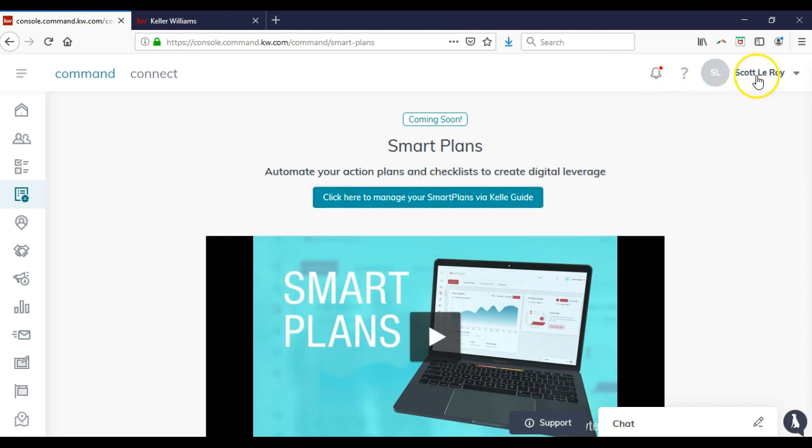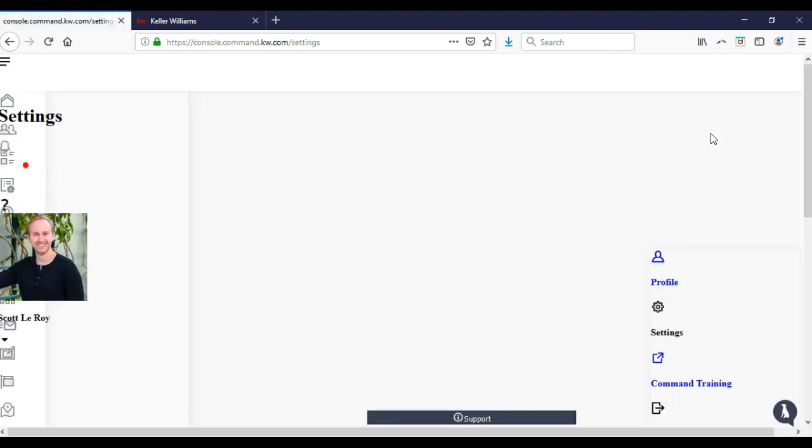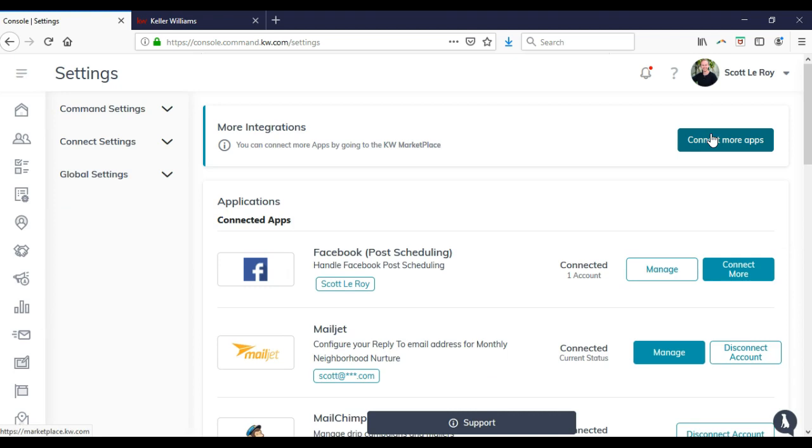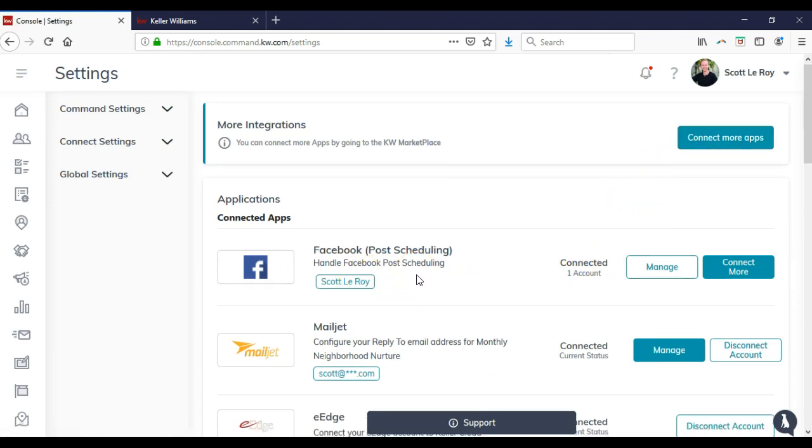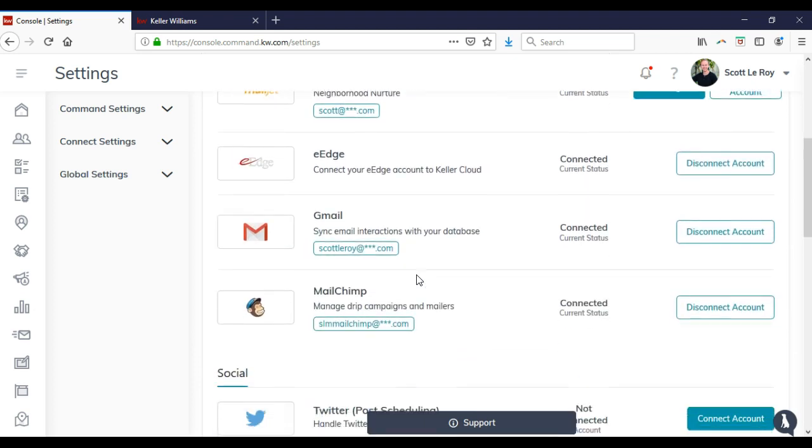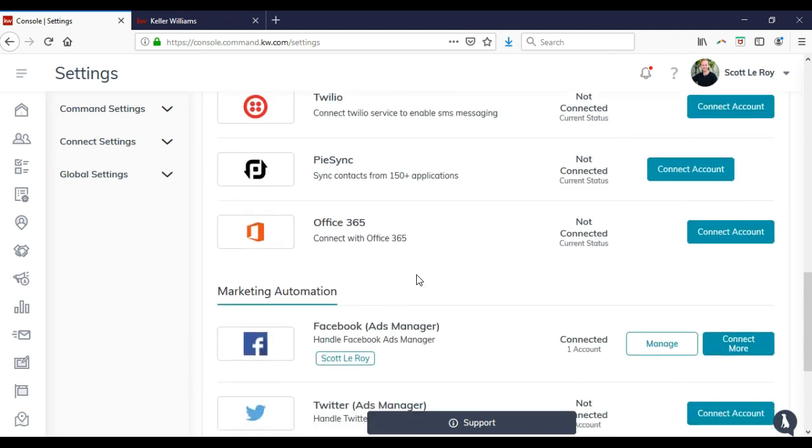Now, outside of that, though, remember, if we click on our name up here at the top right and go to Settings like we did previously in order to set up our marketing profile, this will pull up all of our connected applications we can utilize on here. If you notice, I have my Facebook post scheduling option on here. And if I scroll down, it looks like it's not available on here quite yet.